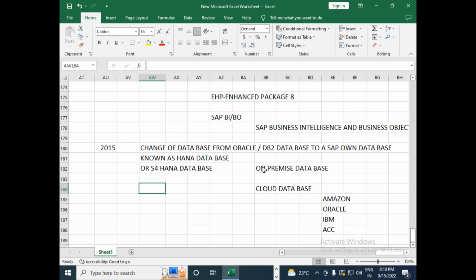Okay. So during 2015, SAP thought we will not change the database for logistics modules as well as finance modules together. We will simply do the database change only for the finance solutions. Why? Because doing a database change is a major activity, it is not a simple activity.